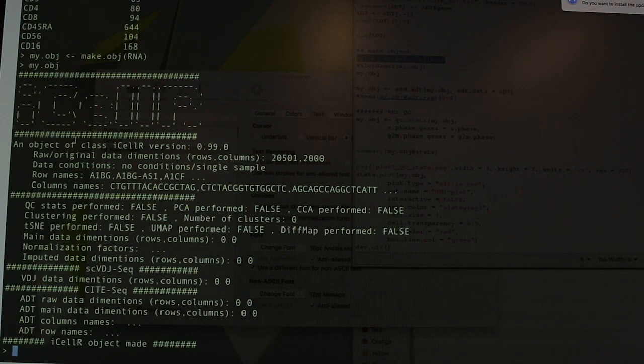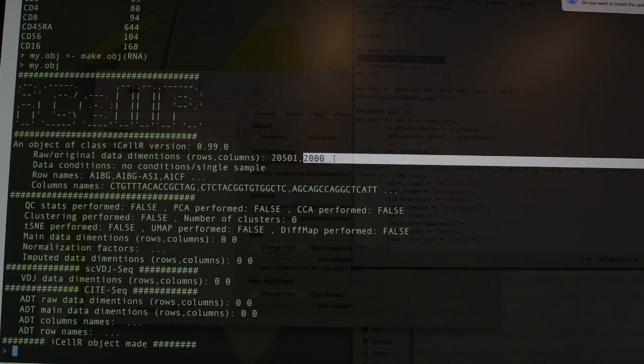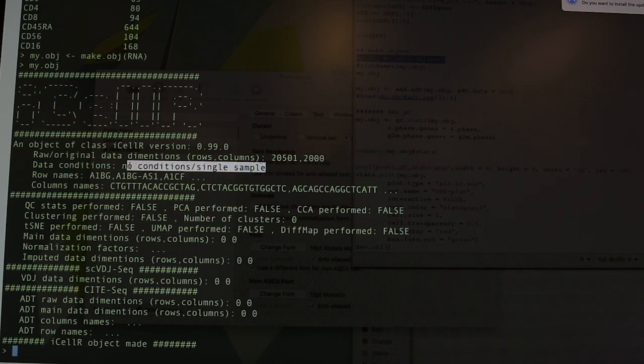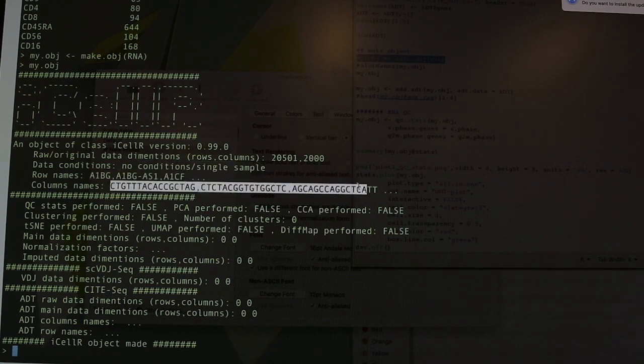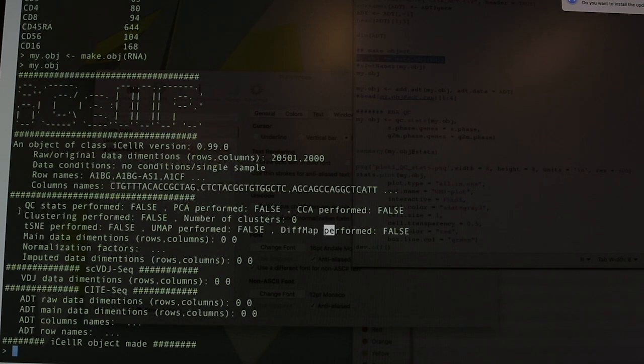It tells you it's a class of iCellR object. There are 2,000 cells in it. There's no condition in it. It's just one sample, but you can have multiple samples. These are the first few gene names and cell IDs, so you can see the structure of the data. There is no QC performed, no PCA performed yet, no CCA performed. As we go along, these will be developing. Here's your CITE-Seq data. We haven't loaded that yet, so this is empty. And if you have BCR data, you could add that from here too.